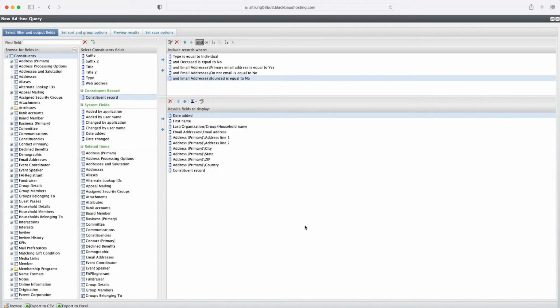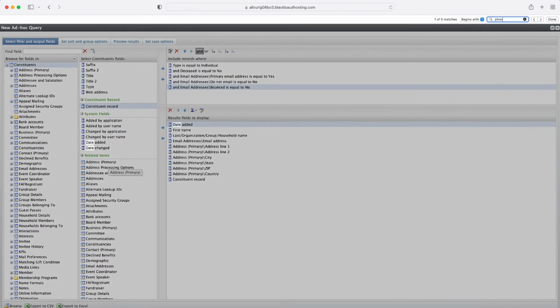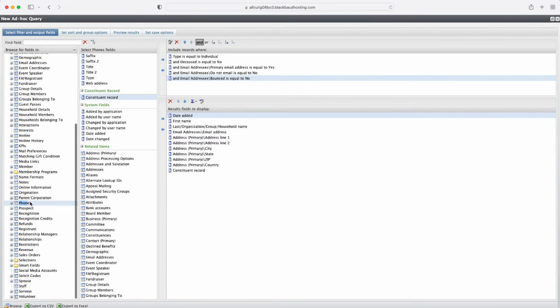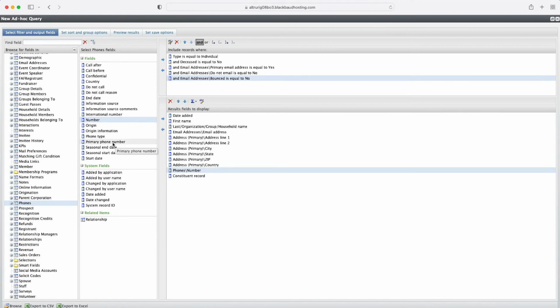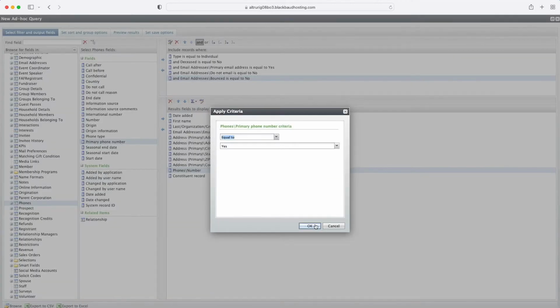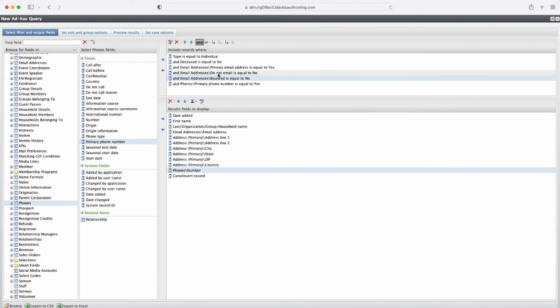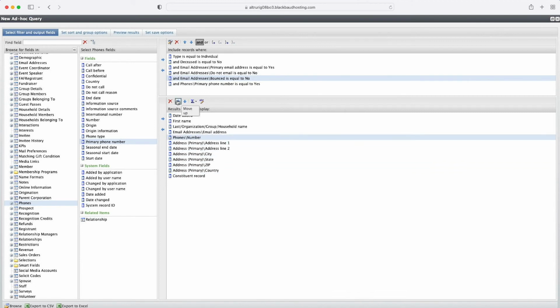And then finally, the last and final thing we'll need is the phone number. So we're going to go to phone. Here we go, phones, phone number. Bring that one in there. And then same as before, we're going to do primary phone number is equal to yes, like that. Okay, so it looks like we have all the personal info. So we have, let's move this one up like this. First name, last name, email, phone, address. We have the constituent record.